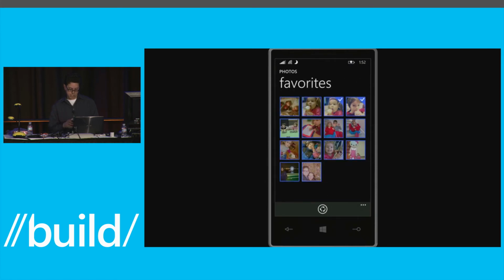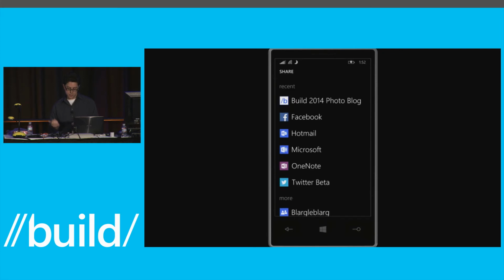So this is my photos library. I'm going to go ahead and select a couple of pictures here. So here's 5 pictures that I've picked. I'm going to click the share button. And so this is my device. So I have lots of things that I can share content to, including the Photoblog application. You'll notice Facebook and a beta of the Twitter application also show up here.